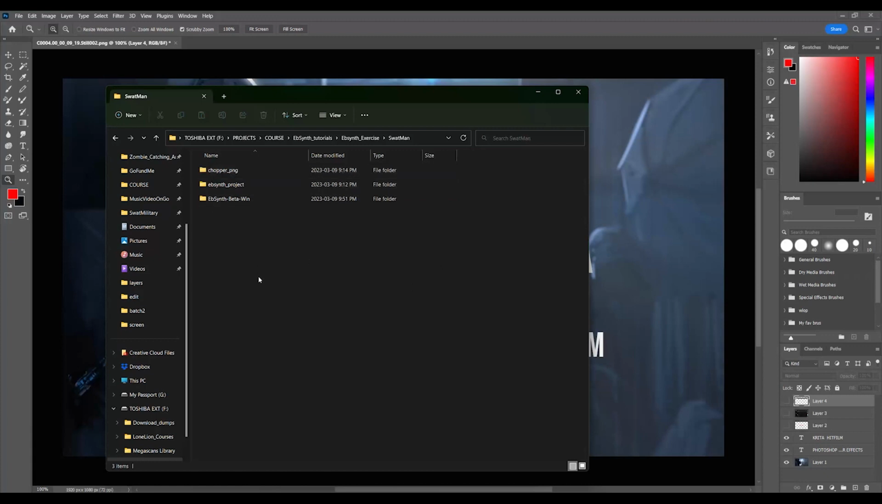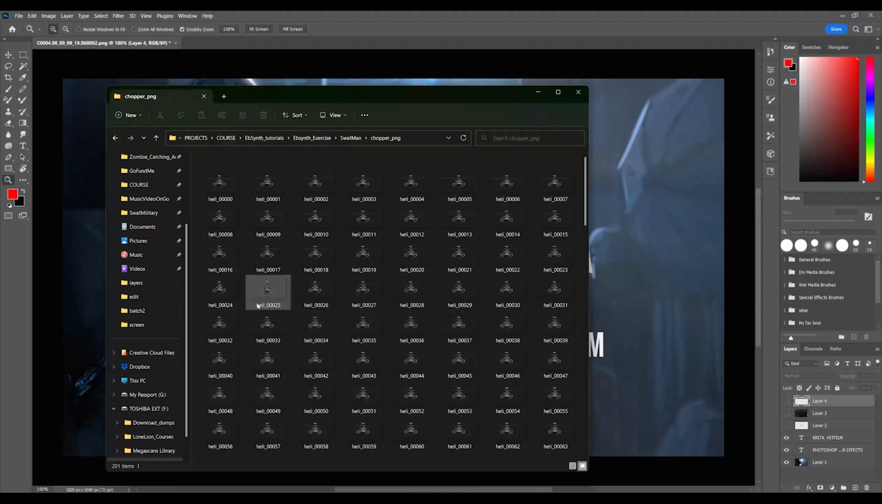So you can download the project folder by following the link. And this is what you're going to find. SWATman. I call it SWATman. I couldn't think of a name. And in SWATman, there are 3 folders. One is chopper, PNG. That's where you'll find the chopper footage. The chopper footage is right there that you can use to paint over. You can use AI or just use Ebsynth.